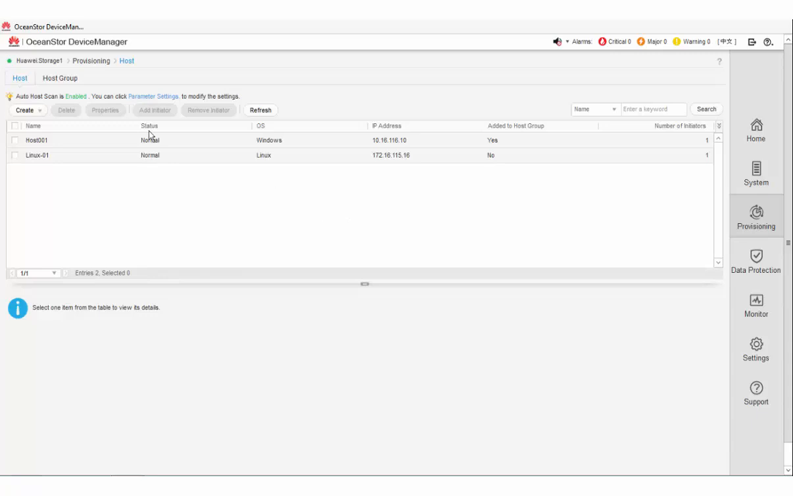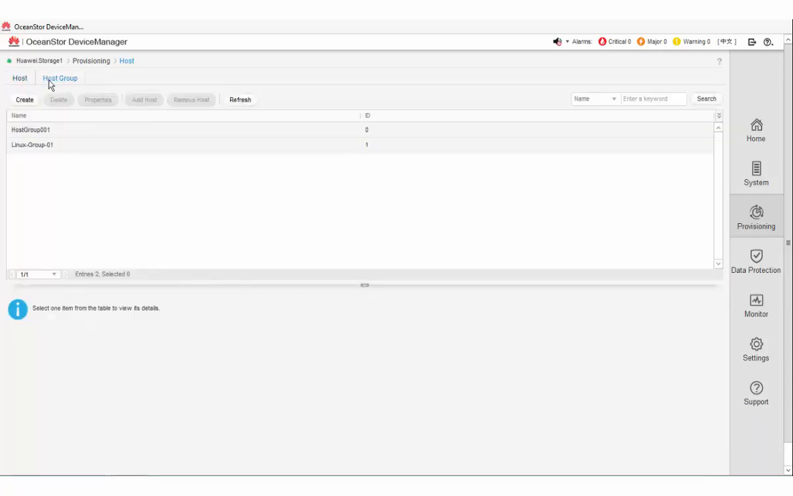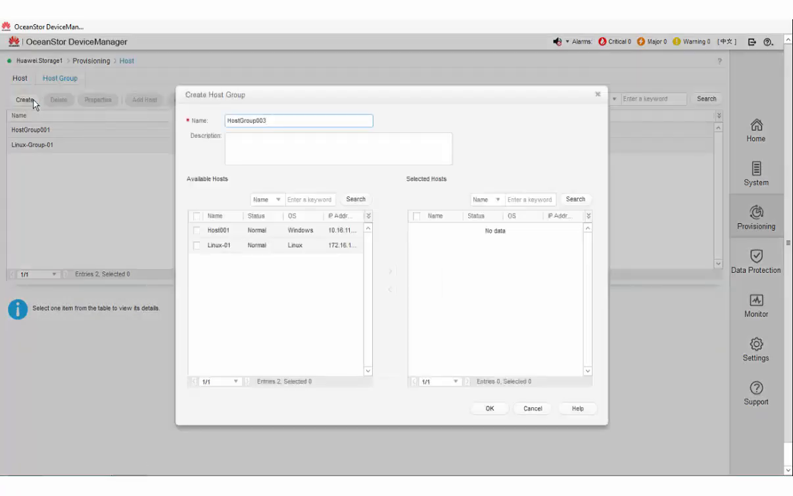Open the Host Group tab and click Create. You'll see that this will open the Create Host Group wizard. In the Name text box, enter a name for the host group. Optionally, enter a description for the host group.